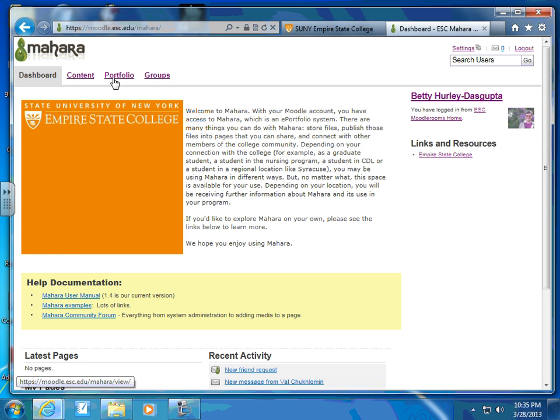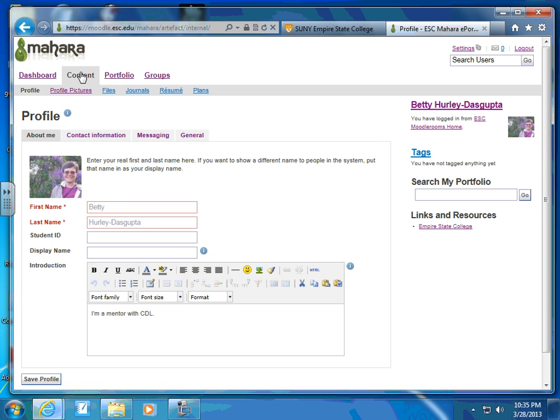So you can load content in there and then use your content in different ways within what are called pages in Mahara. So if I click on content, we'll talk about the profile later, but you can see you can upload files, and it's really any type of file. You can create and add to journals. There is a resume builder, and there's a plans place where you can put in some goals and deadlines to meet those goals.